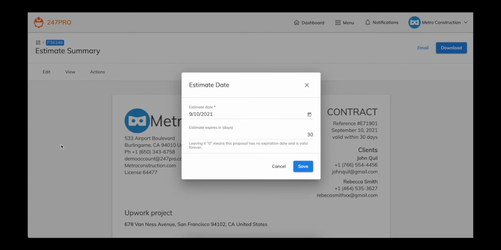Estimate date. The user can change the estimate date and add an expiration date as well. Our default setting is 30 days, but it can be editable from this section. If you make any changes, please click Save.